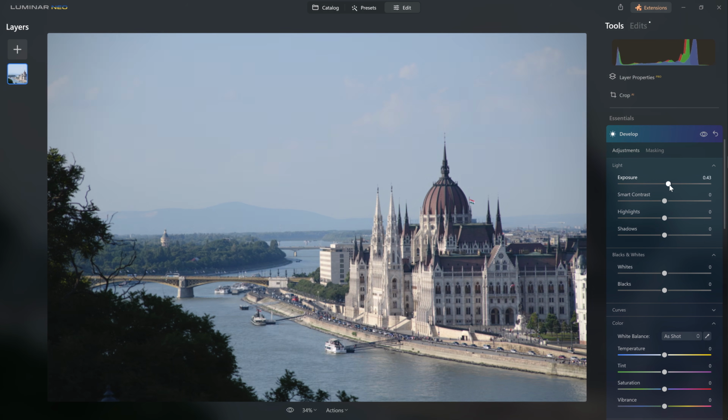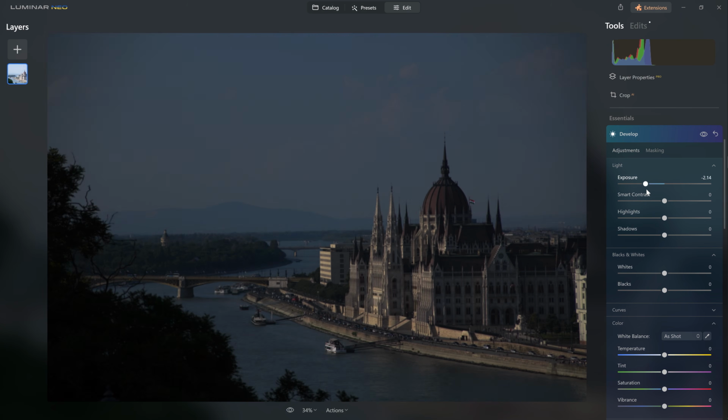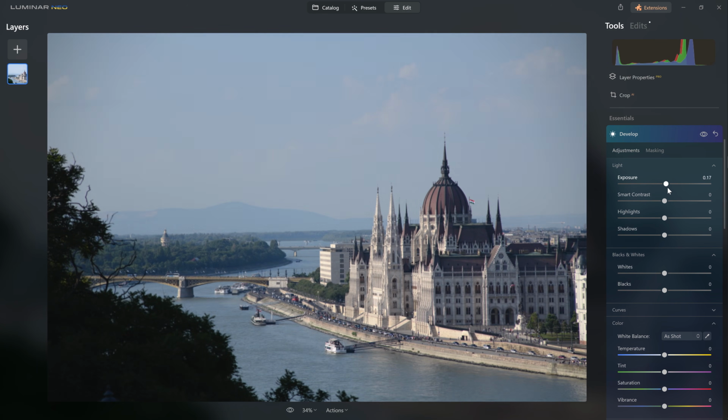And the first slider available to us is the exposure. And as you can see from this, exposure literally just talks to the brightness of the photo, how bright or how dark the photo is. And you want to set this somewhere that you feel looks good to your eye. So for this photo, plus 47 looks about right.